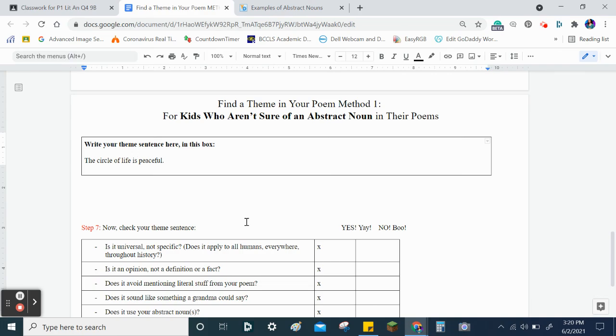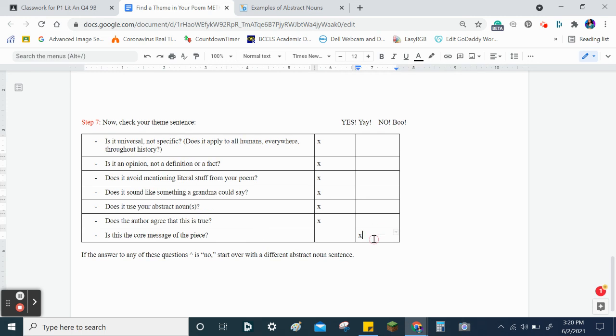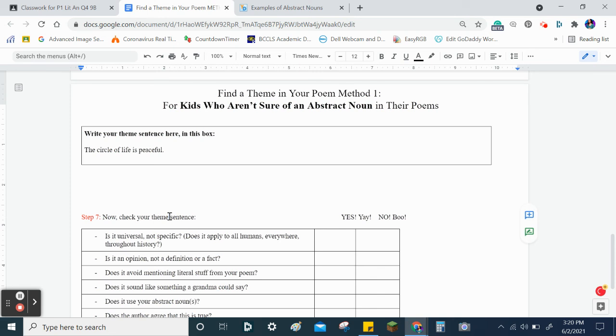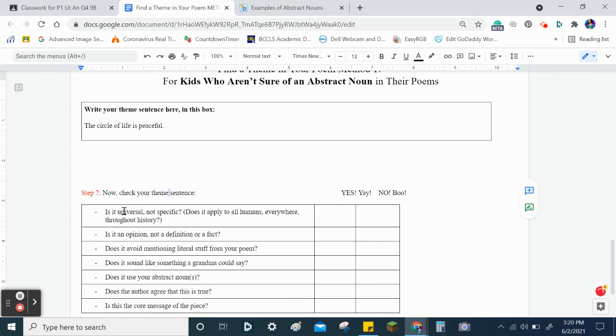Now, these boxes should be empty right now. So let's just pretend they were empty. I forgot to empty them before I started recording this. But okay, we're going to do step 7, which is check your theme sentence. Is it universal, not specific? In other words, does it apply to all humans everywhere throughout history? Has this always been true?